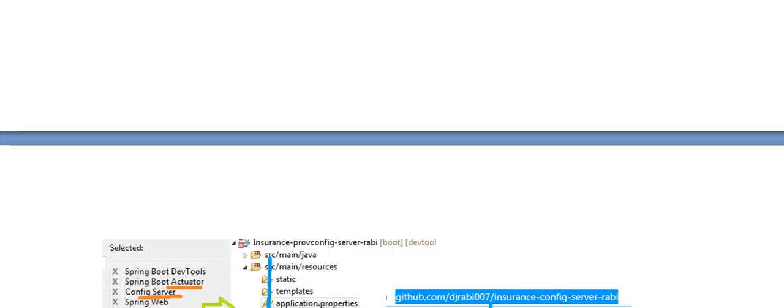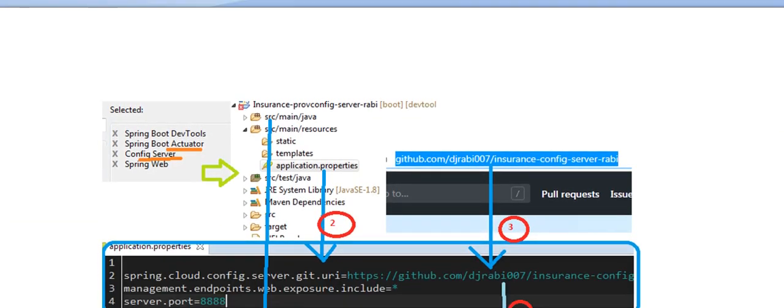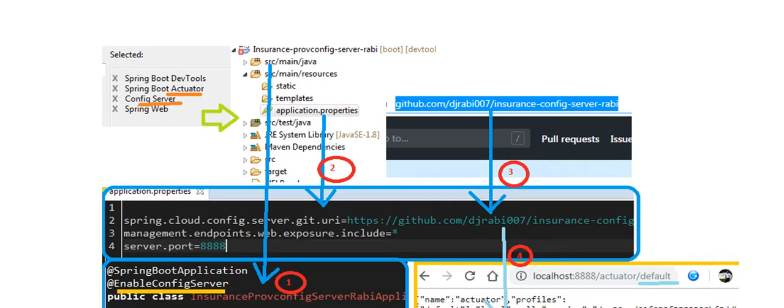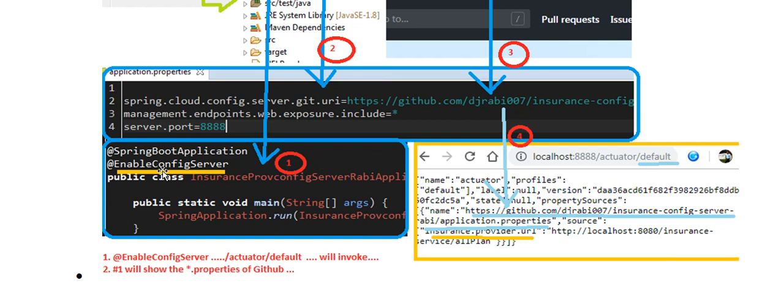And let me check the structure of the application. So for this config server, you need actuator, you need config server, so that you can use that @EnableConfigServer, and DevTools and web are required. And here we mention the GitHub URL, and the server port we have mentioned as 8888, and here I have mentioned @EnableConfigServer. So that means the actuator default you are able to access.